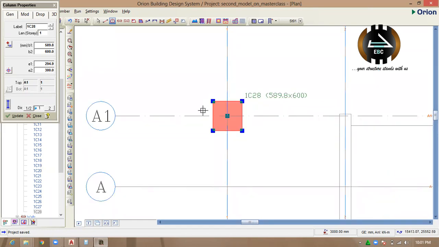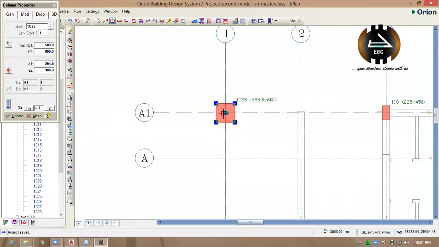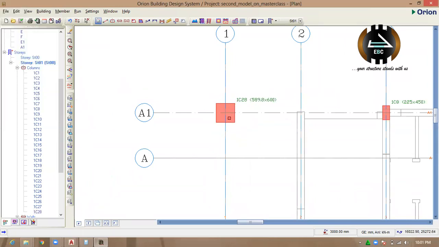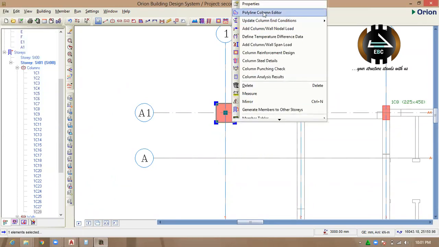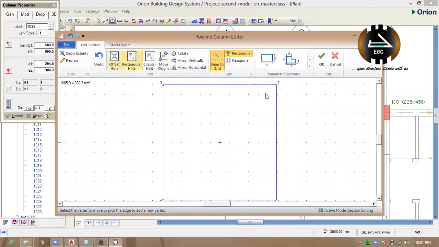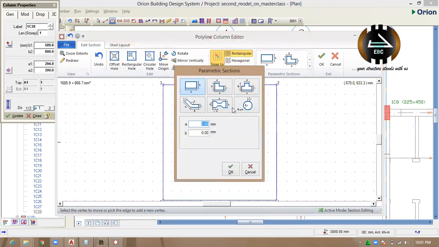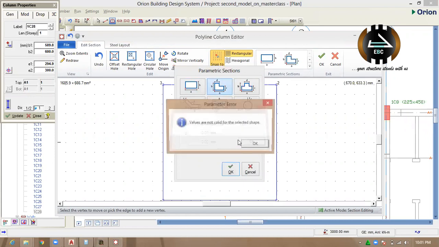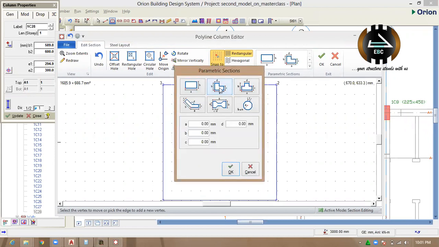But the thing now is, I want a circular column. So, assuming I don't like this column again, I selected this. I'll go back again to column properties, polyline column editor. I'll select the section. So assuming I want something like this, I'll say okay. So once you select it, you impute A. Let's say I want A to be 450, B to be 450, C to be 225.